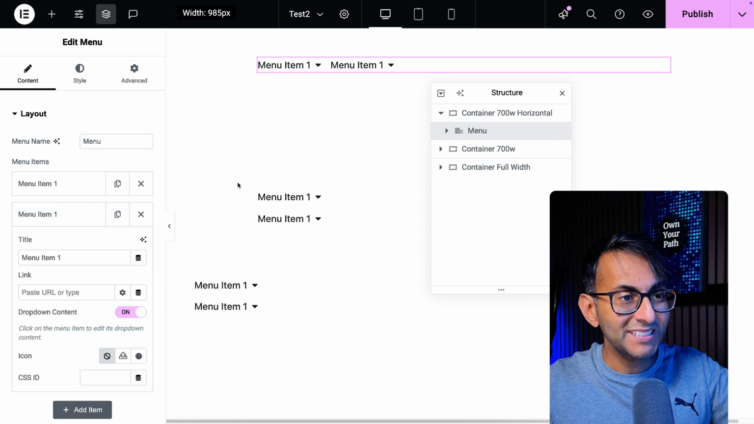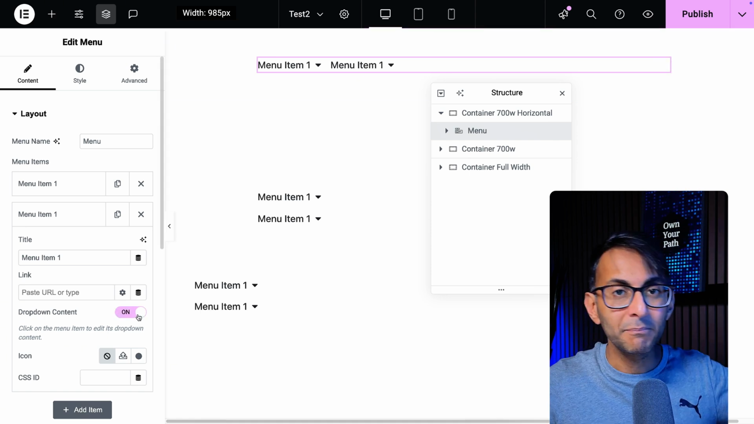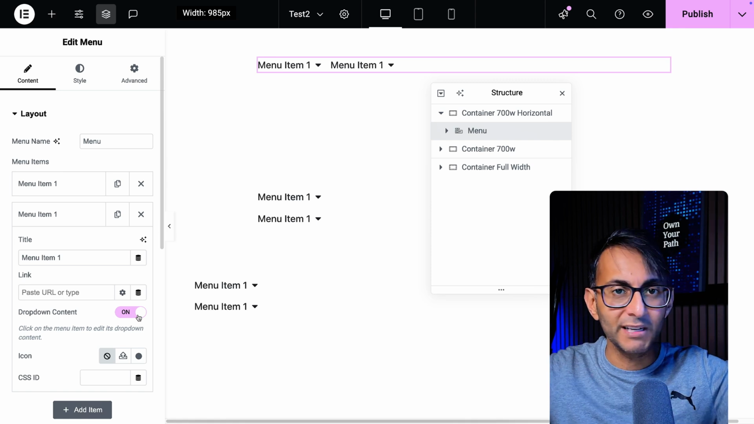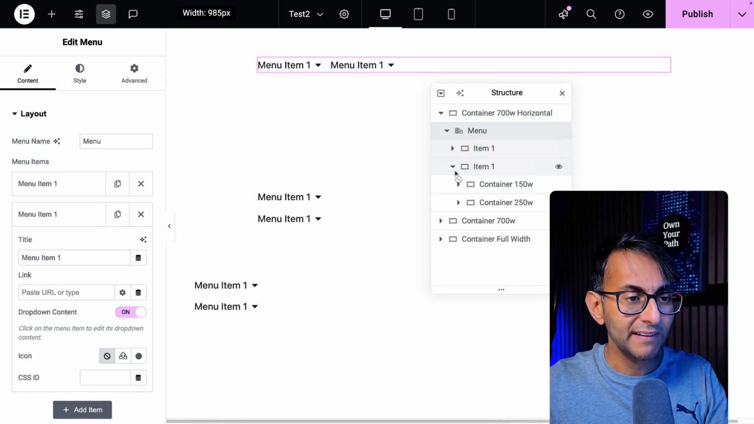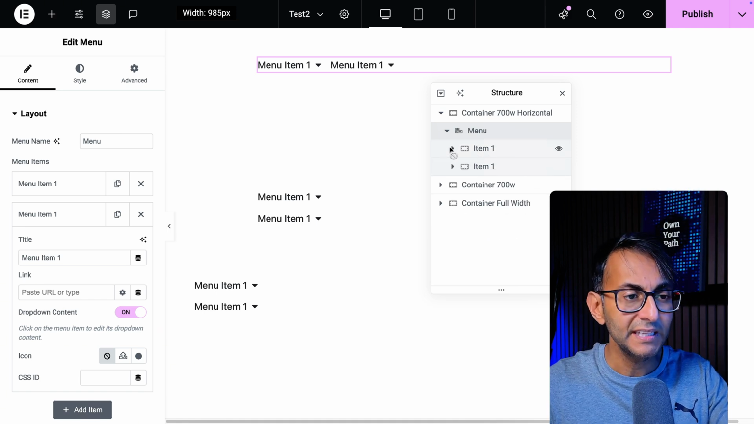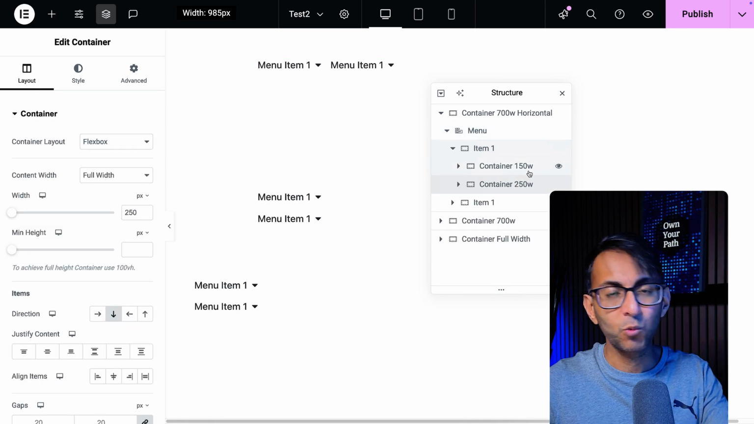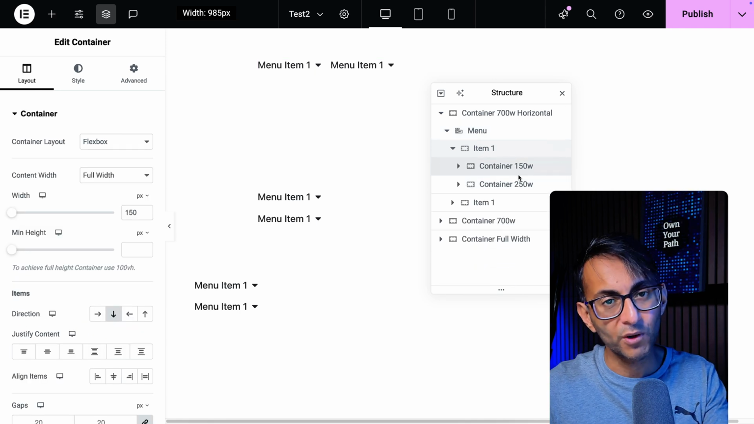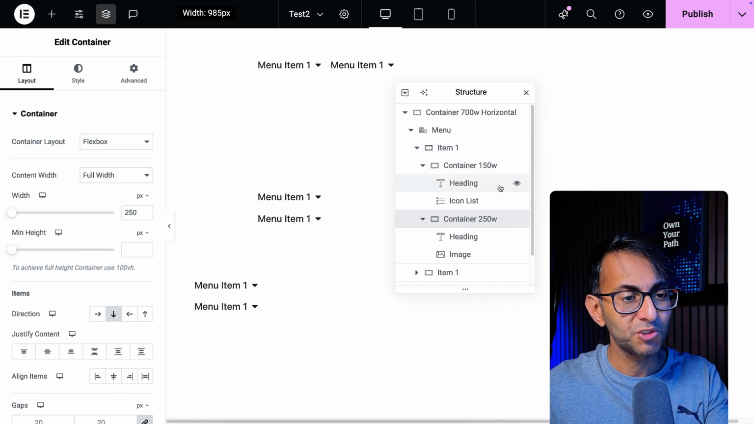If your item is going to have a drop down, you ensure you've gone and enabled that. If not, it would have just been a standard link that could go to a menu anchor somewhere on your page, somewhere else, external website, wherever you want. And then when you've enabled the drop down, I then went and dropped in two child containers, or containers per se. And then into there were some further child containers. And I went and decided what my widths were. So I got a container for 150, another child container for 250. And that's where I was dropping in my headings, icon list, or images.